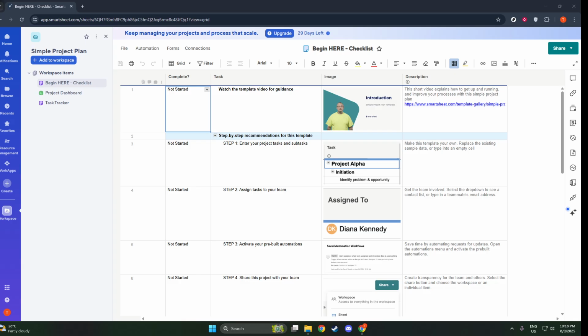One of the best parts about using templates is that they provide a structured starting point, which means you don't have to start from scratch. Think of it like a toolkit or checklist that guides you while still leaving room for customization.